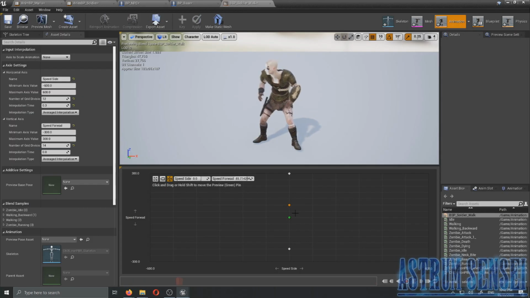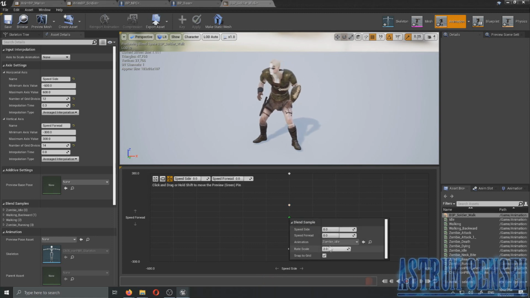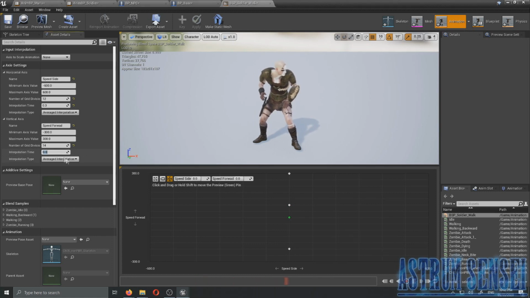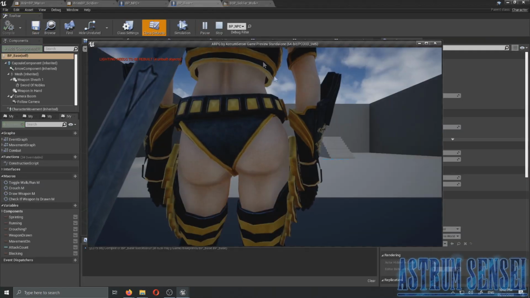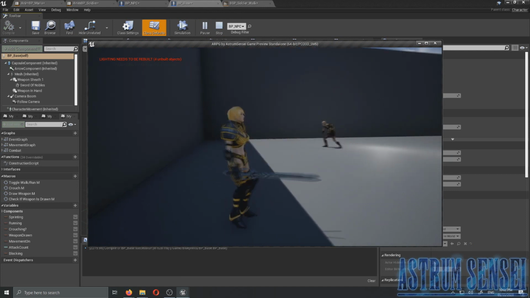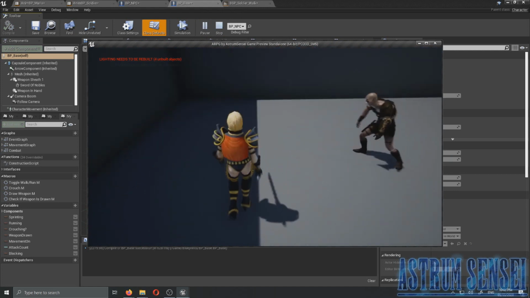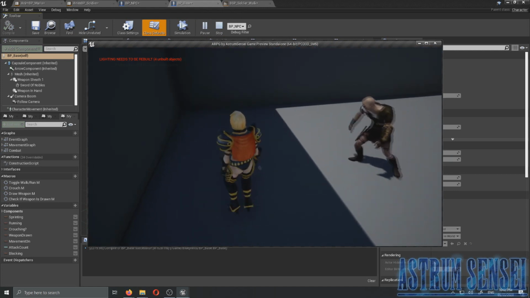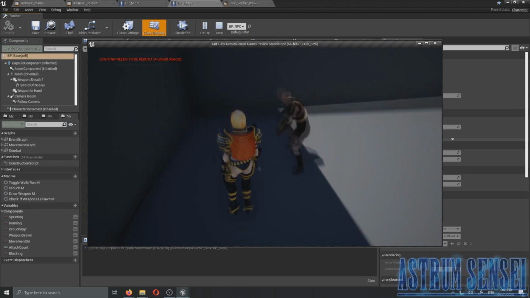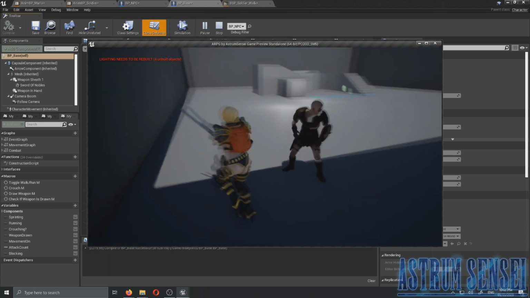I don't like the way the idle animation looks, so I'm going to change that back to 1. And I'm actually going to change this. Oh, okay. Yeah, so it is a problem. I'm going to change the interpolation time to 0.5, which is how much the animations blend when you transition between them. So as you can see right now, he won't snap to the idle animation. Yeah, he goes to it slowly.